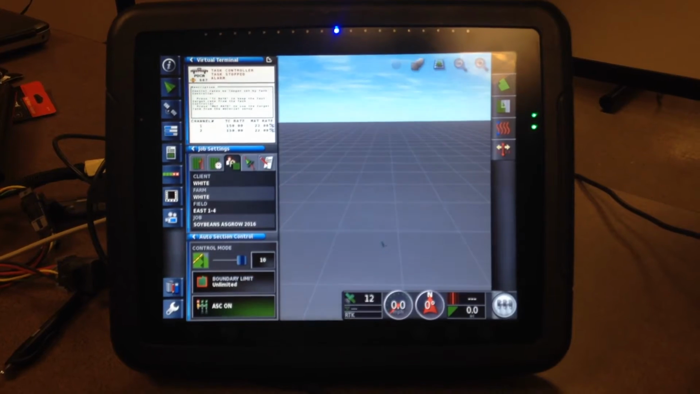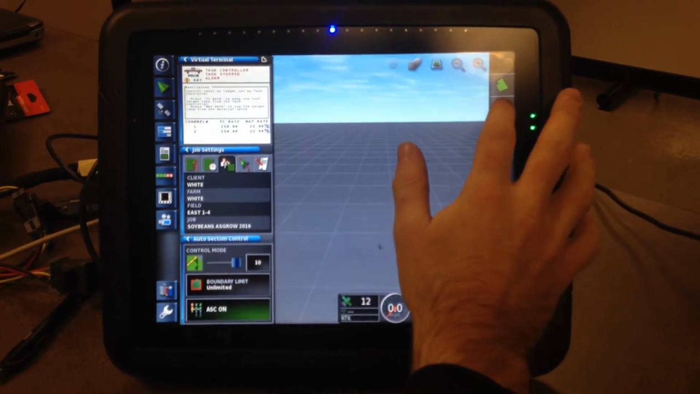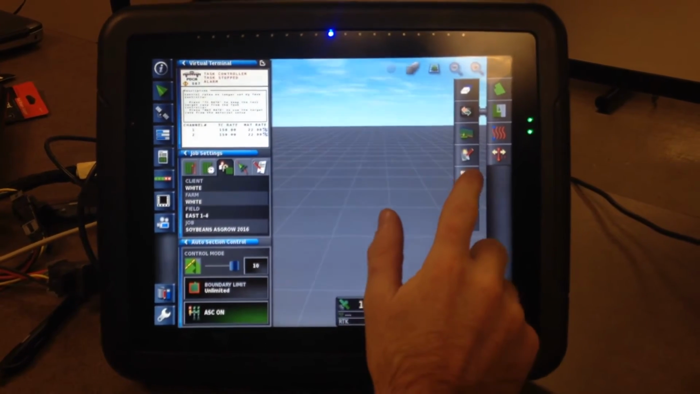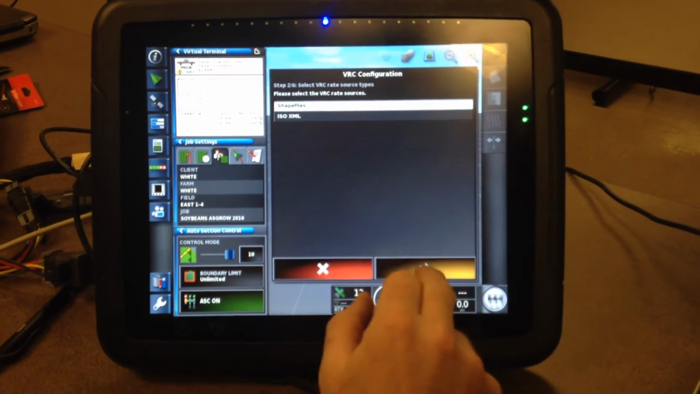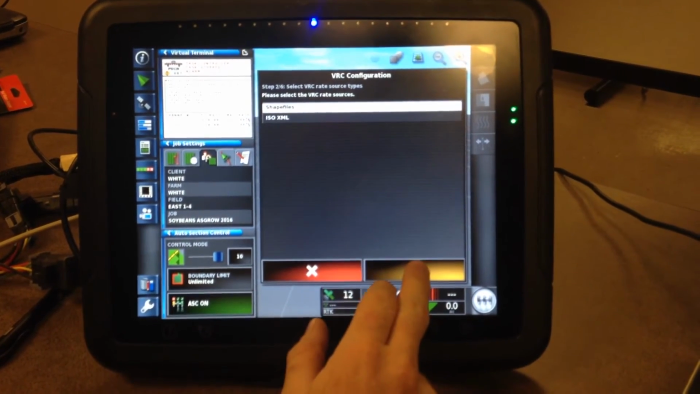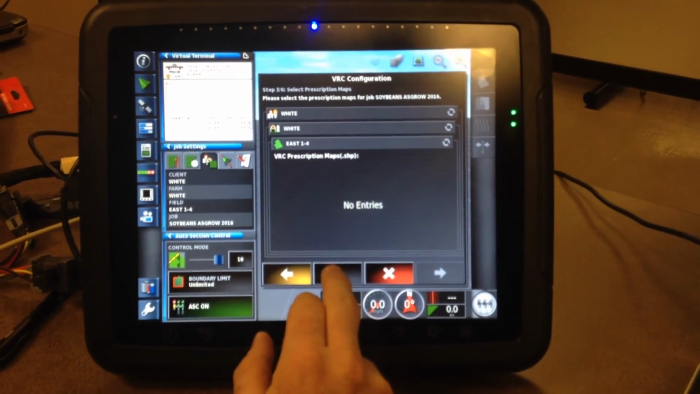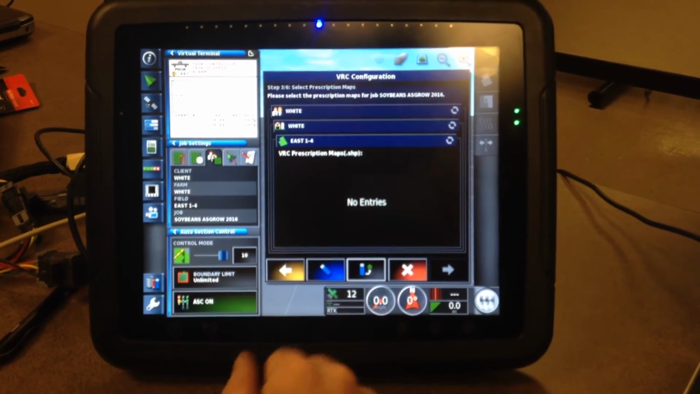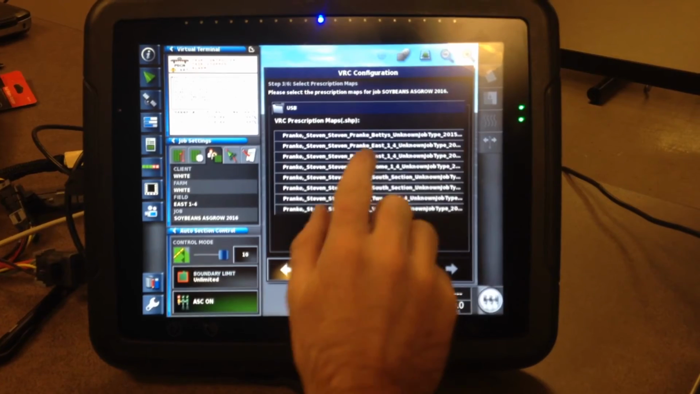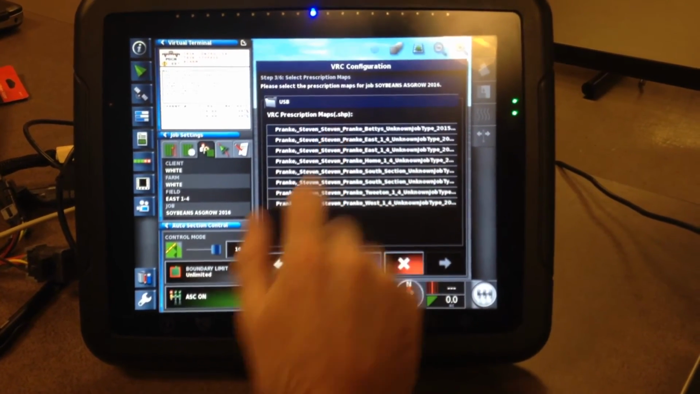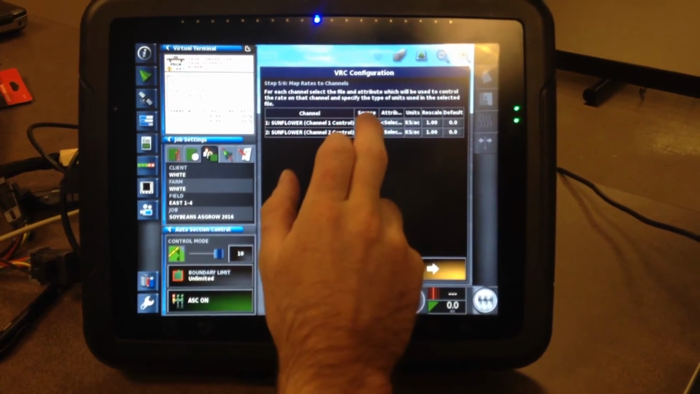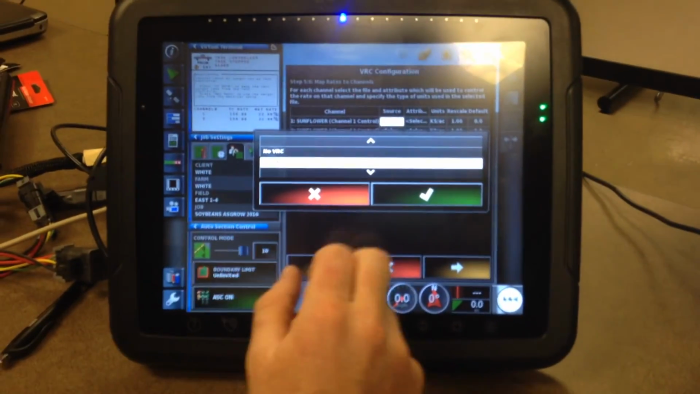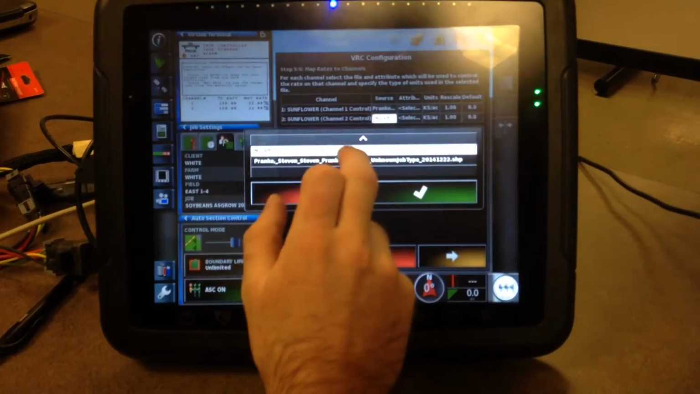All right, now I want to import my prescription. So I'm going to select the prescription, VRC Configurator. Hit next. I'm using shapefiles. I want to use my thumb drive again. All right, and then I'm going to go to my east quarter, which is right here. I'm going to hit next. Then I want to select my source, which is going to be that prescription.